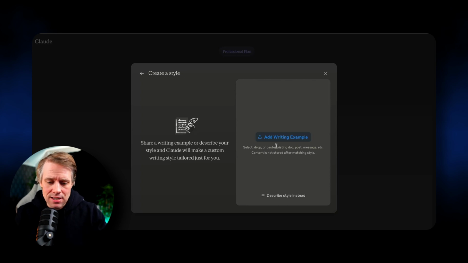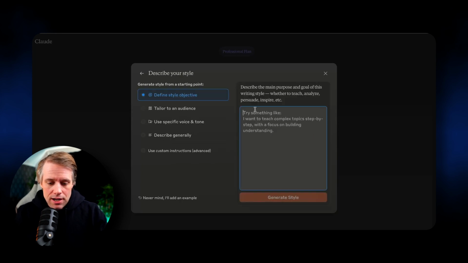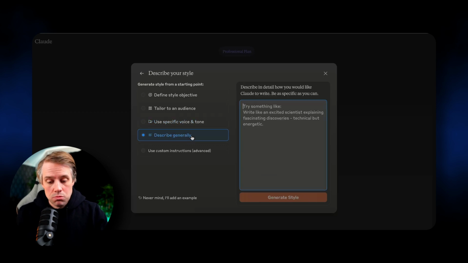And then Claude will analyze it and help you define a style based on the examples you provide. You can also describe your style by essentially typing in the main purpose of your style, what you're going to use this particular style for. You can also define the audience that you're targeting with this specific style. You can provide elements relating to the voice and tone of your style, or you can also provide a more general description of your style. There's also an option to provide a fully customized instruction set.